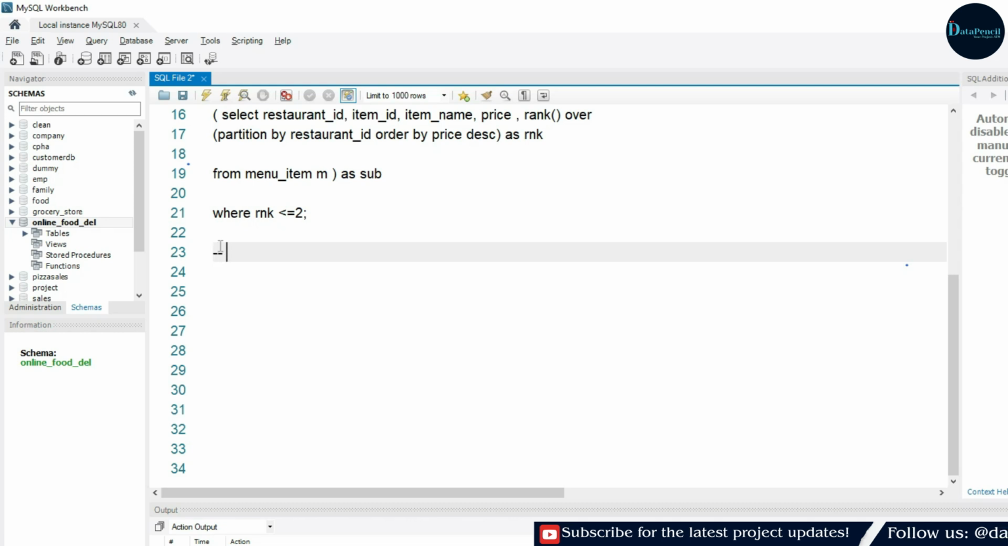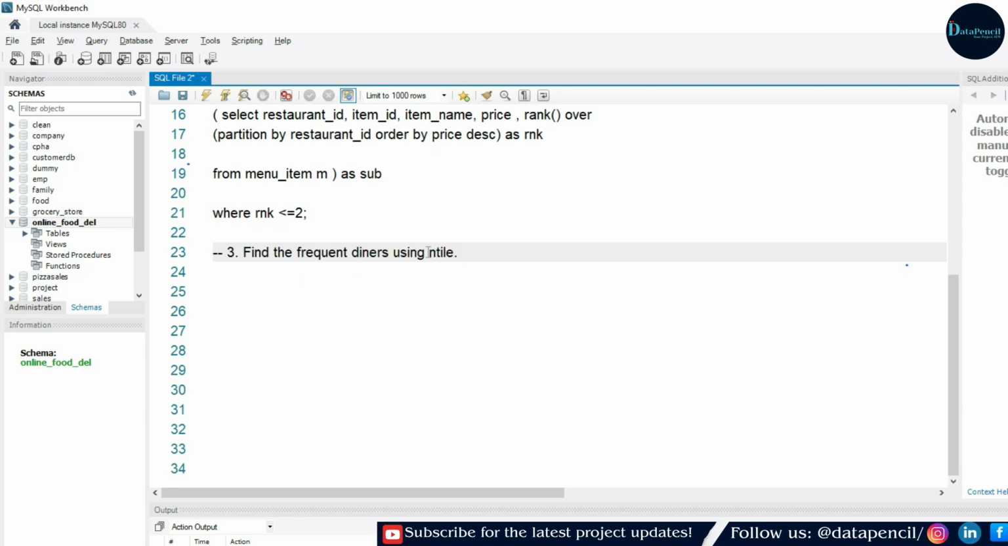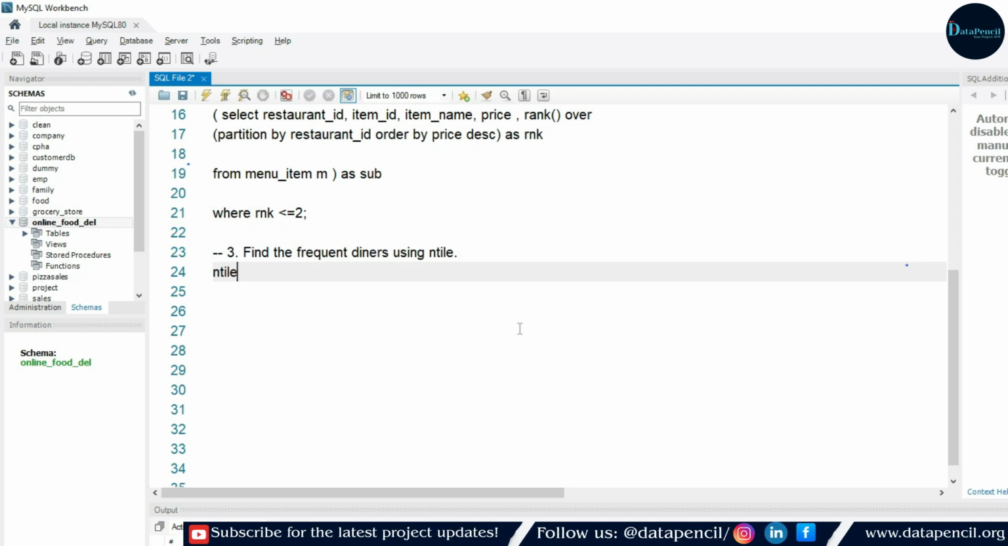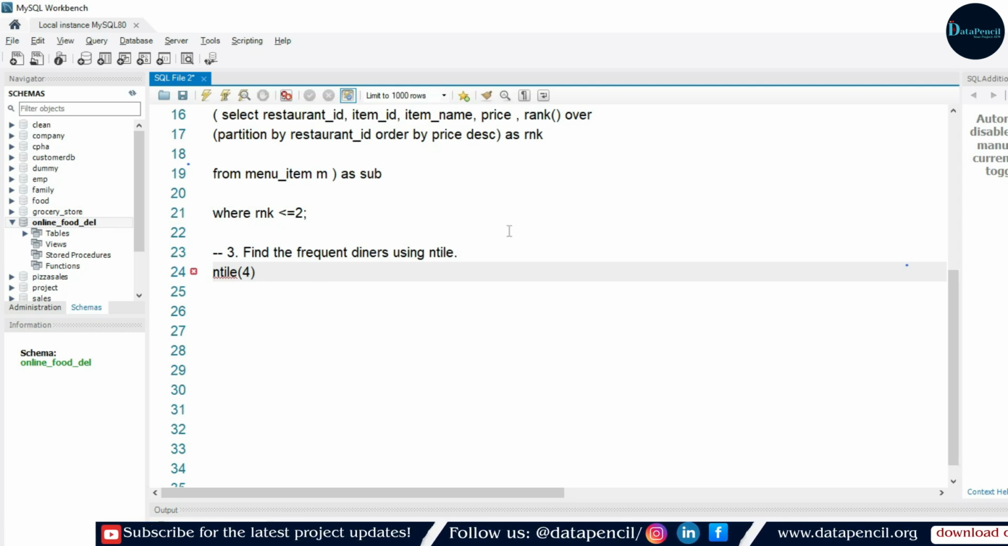Now our next query is to find the frequent diners using NTILE. Okay, so firstly let's understand what NTILE means. NTILE means to get the top 25 students, top 25 customers, top 30 customers, top 50 customers. How do we find it? If we are writing NTILE and inside the brackets we are writing 4, suppose we are writing it like this, NTILE(4), it means we are dividing the whole table into 4 groups. Okay, and that means the first group is the top 25%.